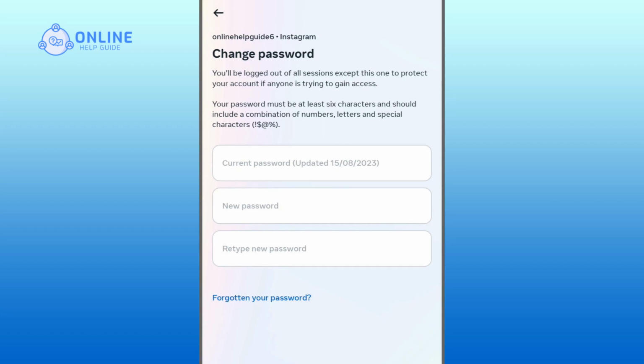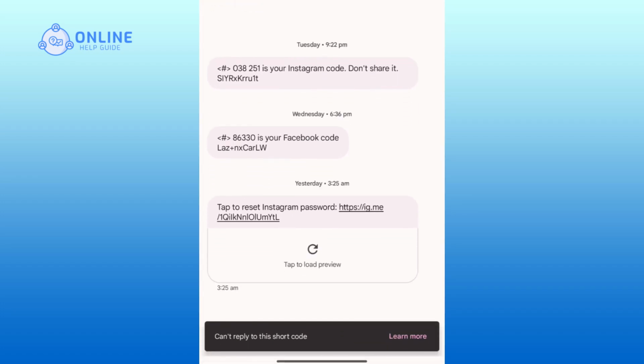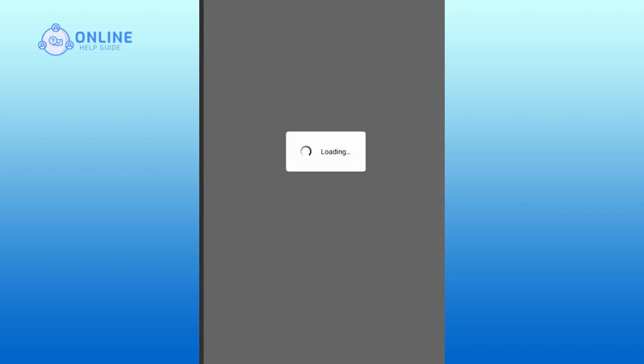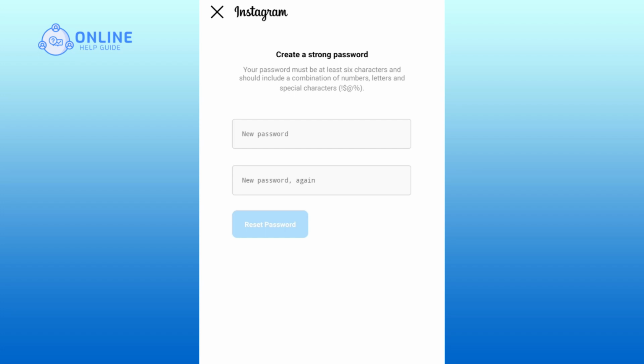Then a link will be sent to the number or email associated with your account. Now go to your message box and click on the link to reset your password. Type in your new password in the given boxes. After you filled the boxes, tap on Reset Password button.